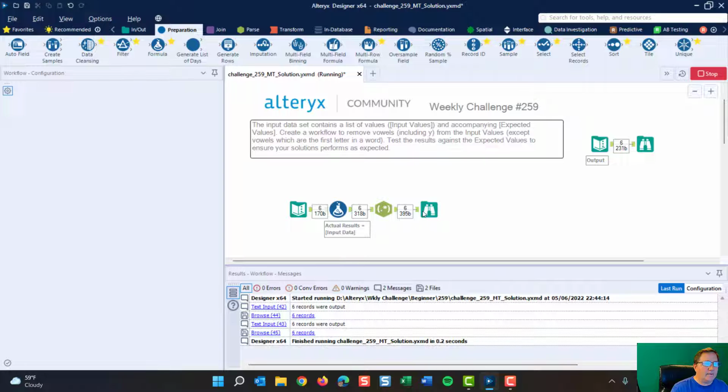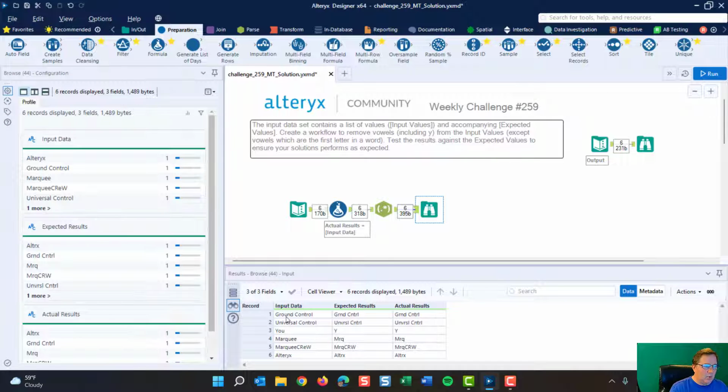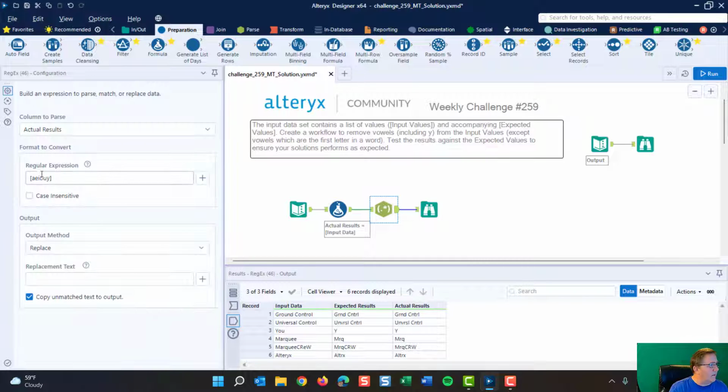And we run it. And boom, you can compare the expected results against the actual results. This is our control column, universal control, Y, Y, capital M, R, Q, capital C, R, E, W, doesn't alter anything except for the letters, which are all lowercase in this square bracket. Quick and simple one today.